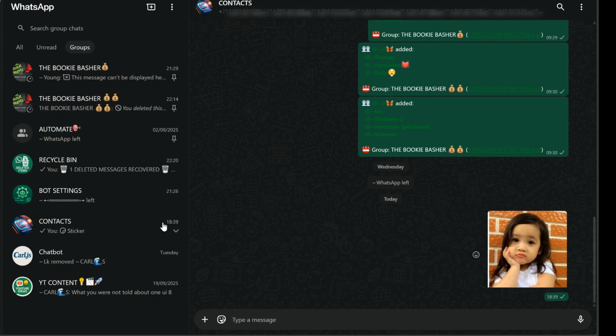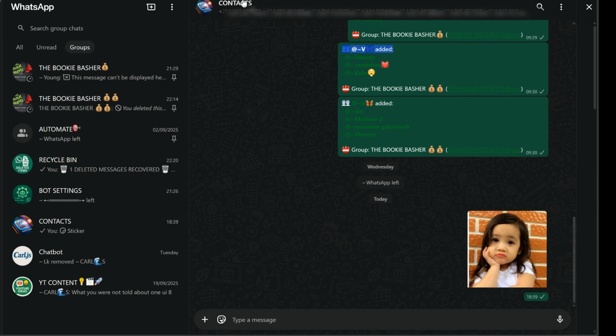I like to keep things tidy, so I've created a group called Contacts specifically for these notifications. This will create a clean, chronological log of all new members and who invited them. Just as before, the first step is to get the JIDs for the groups to be monitored. In my case, it's the two groups.